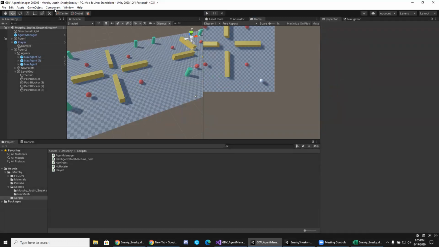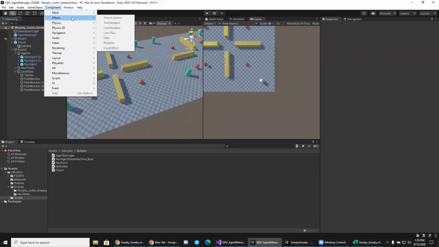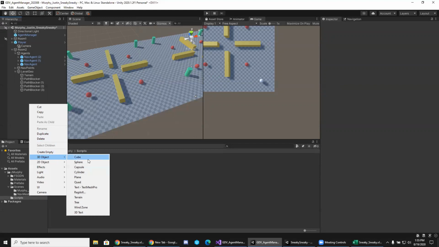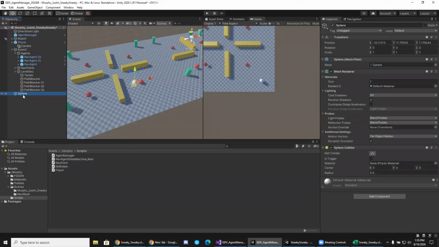So we'll add a new thing in here. We'll just add straight to our level. And we'll go with, there's not a lot of good options. We'll just go for a simple sphere and change its color so it's not the same as our patrol points. We're going to call this click feedback.